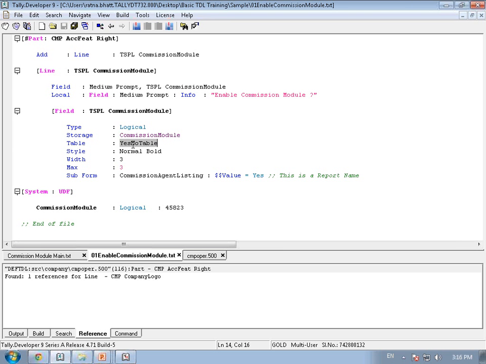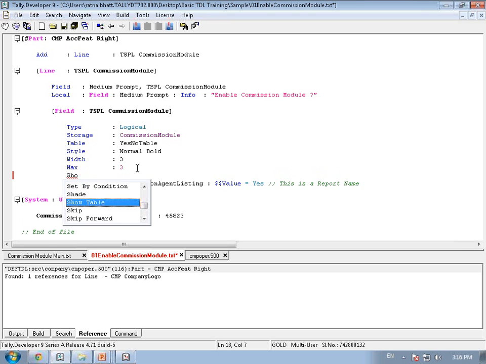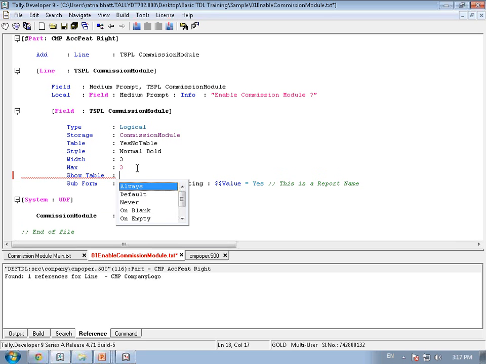module, table yes no table, style normal bold, width 3, max 3, and we can also provide show table, when to show table, on error. When there is an error, you show me the table. That is, instead of yes or no, somebody tries to type O or P, it will show me the table. And that's the system UDF name, the UDF type, and the index number.